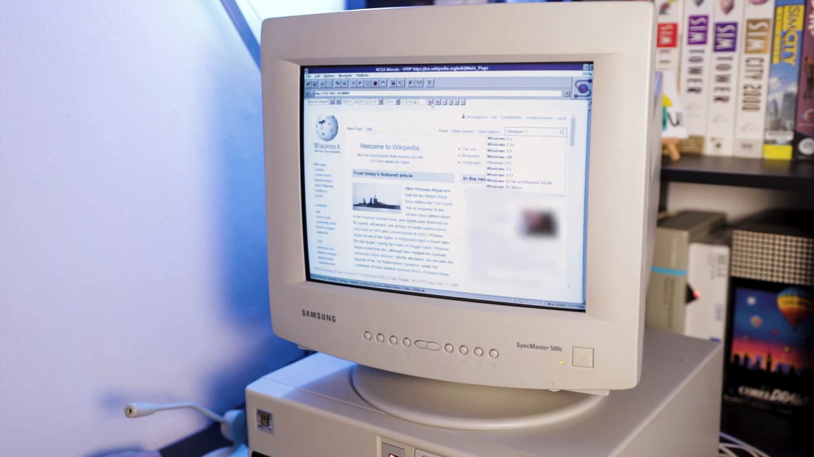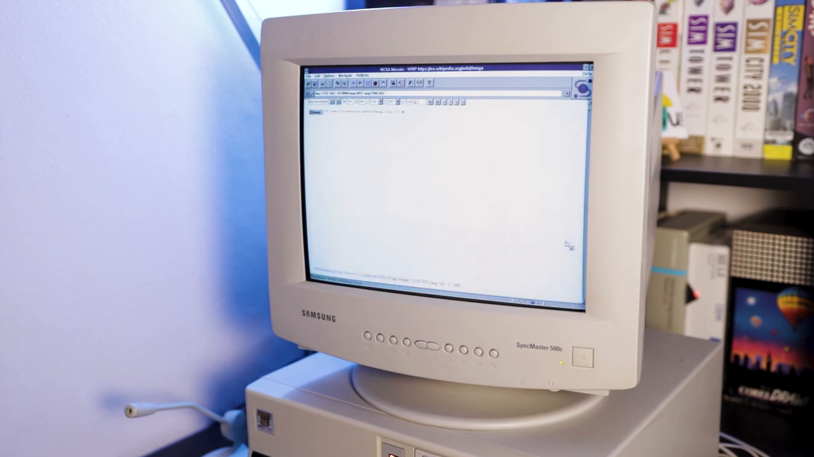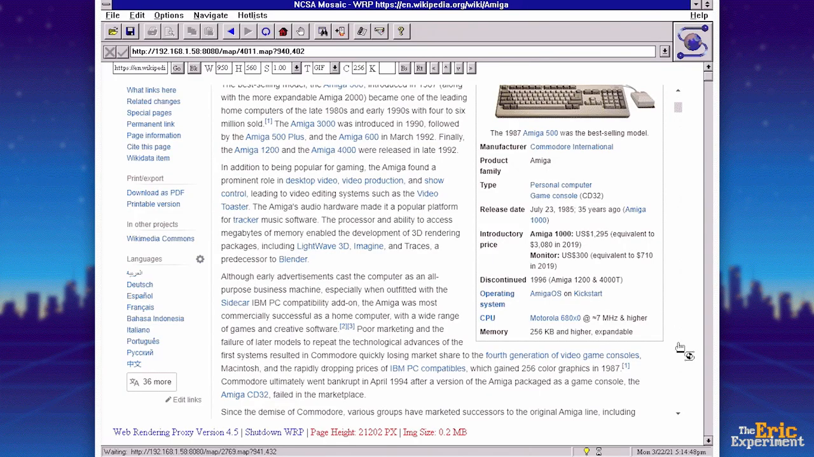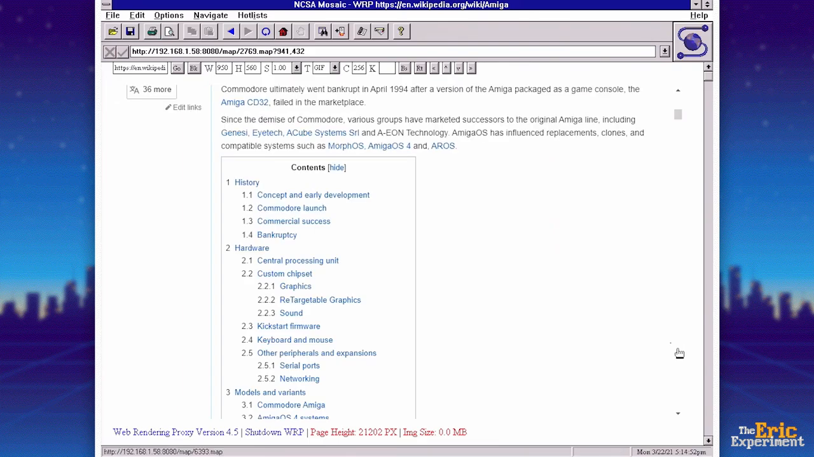Needless to say, this is a really cool piece of software, albeit with some limitations, the main one being the time it takes to update the page between clicks. Luckily, this is not the only option we have in terms of these proxy services.